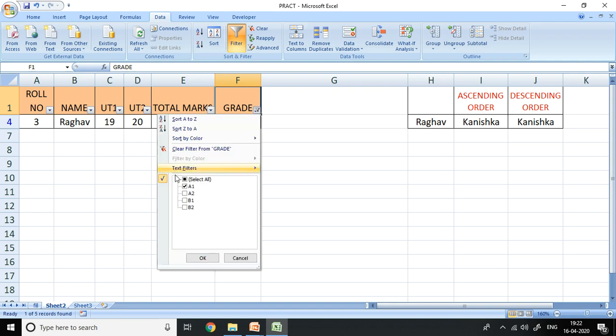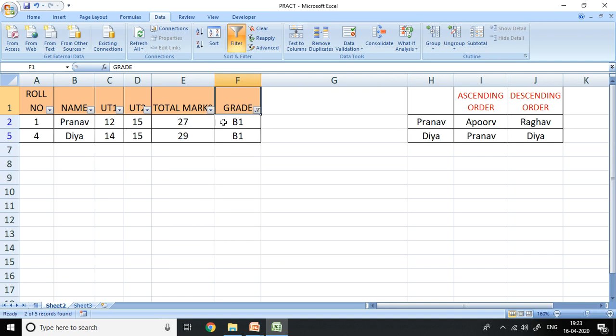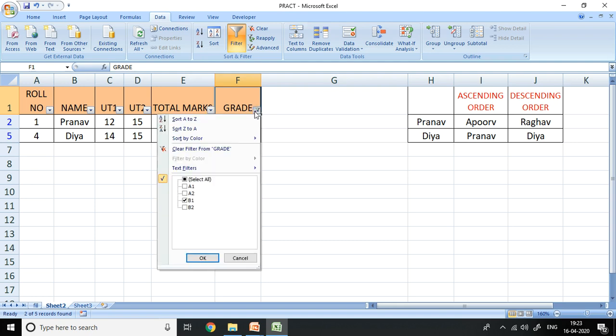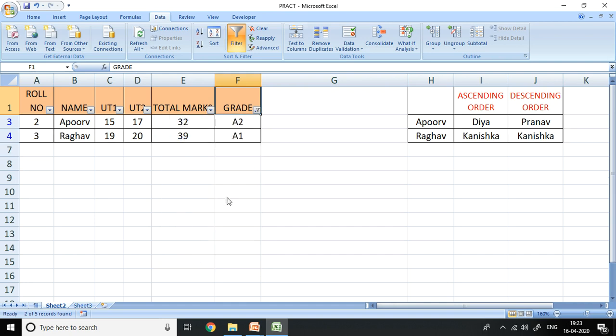Now I click here again. I say I don't want A1s now, I want B1. So I select B1 and click OK. The children who have B1, their details will be given to me. Similarly, I can click here and say I want A2, I don't want B1, click OK, and the answer will come. If I want A1 and A2, I can select both and click OK, so both types of children will come to me.